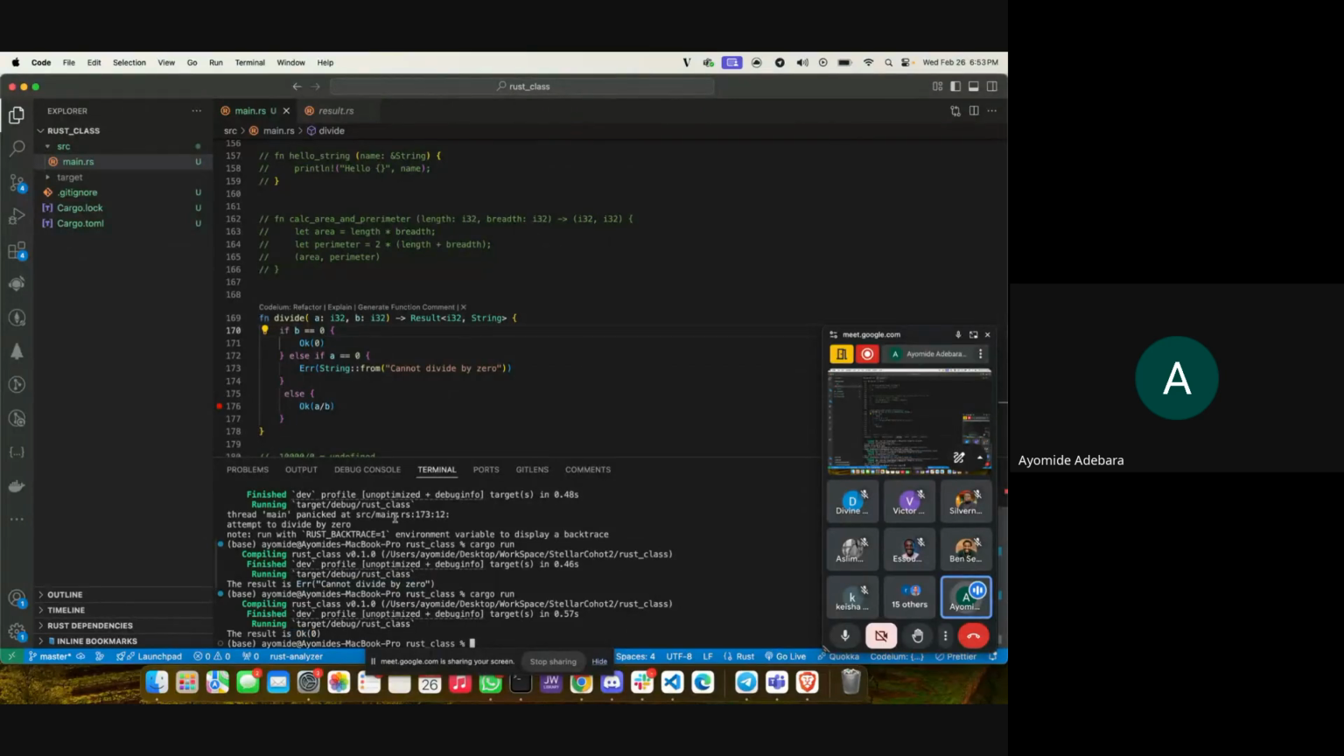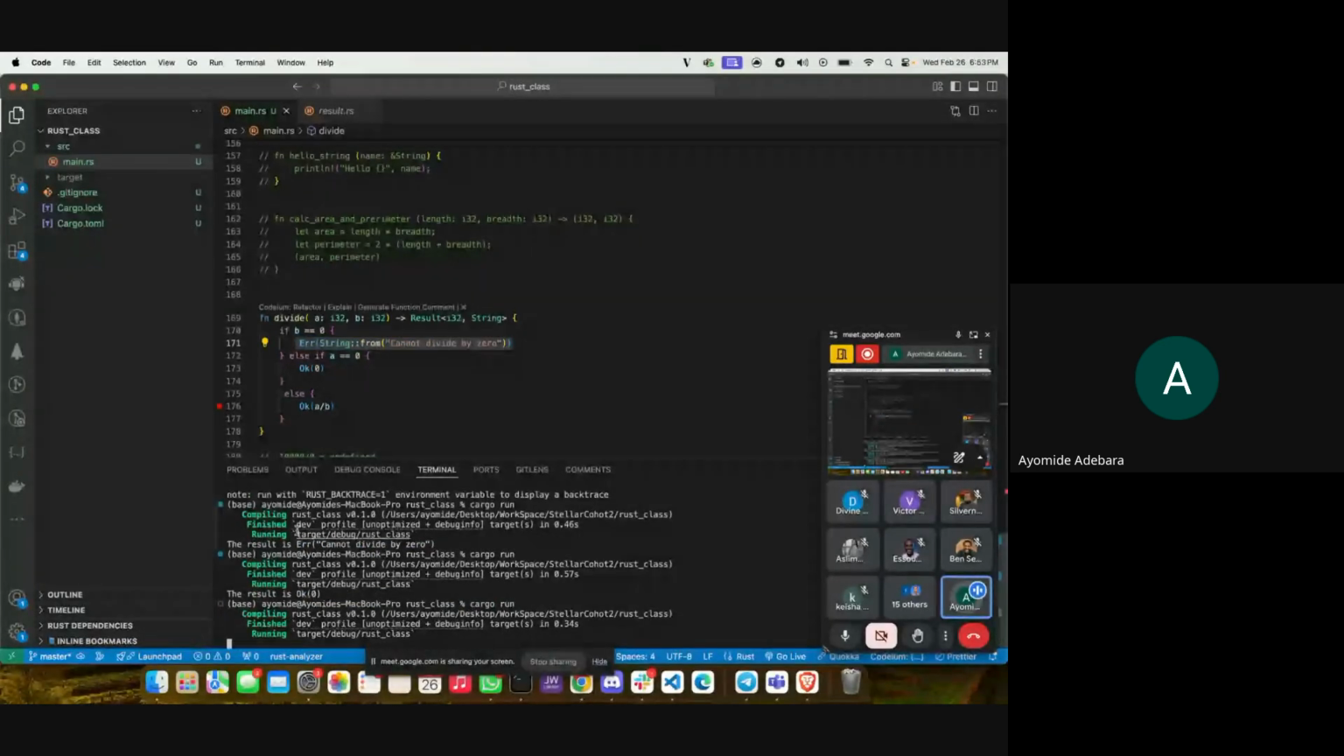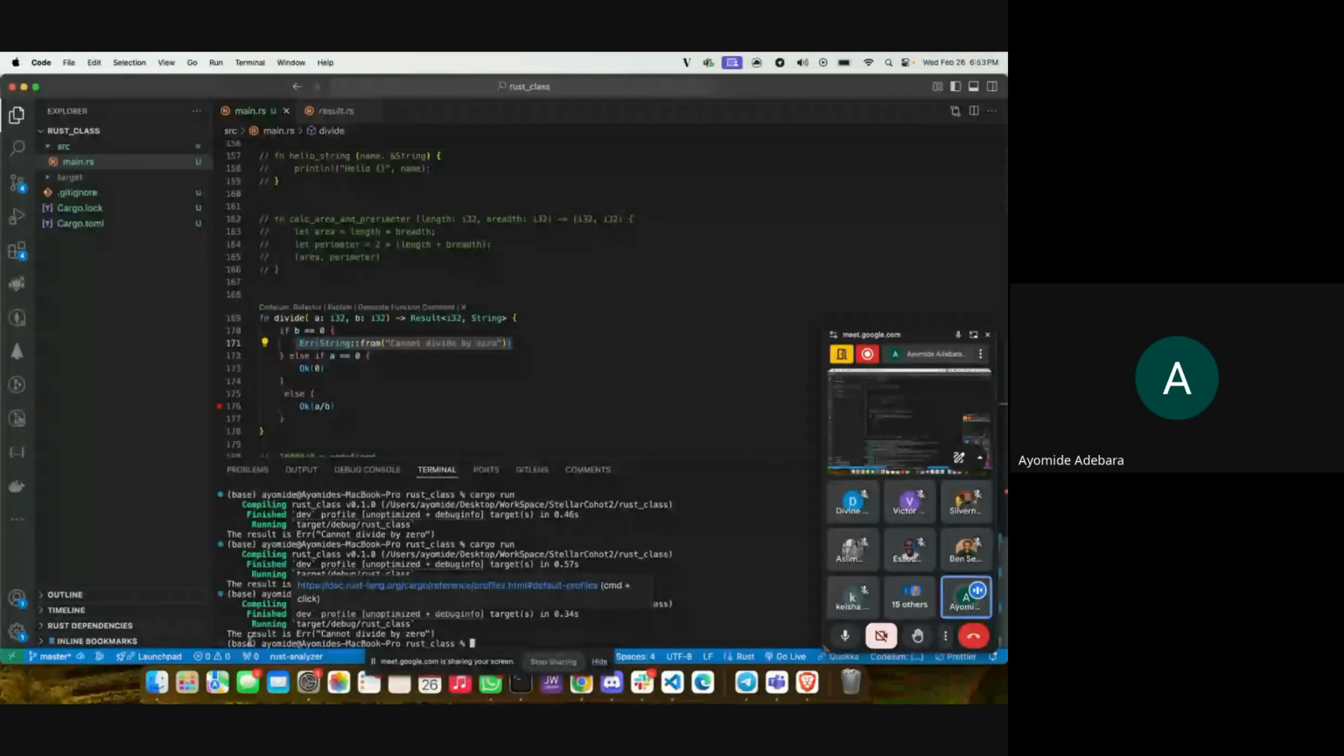And also, imagine, let's put this back in the original position. So let's say we do this. We do not want to see the result is Err, cannot divide by 0. No, we want to be able to undo this error. We want to see the original results by doing something.